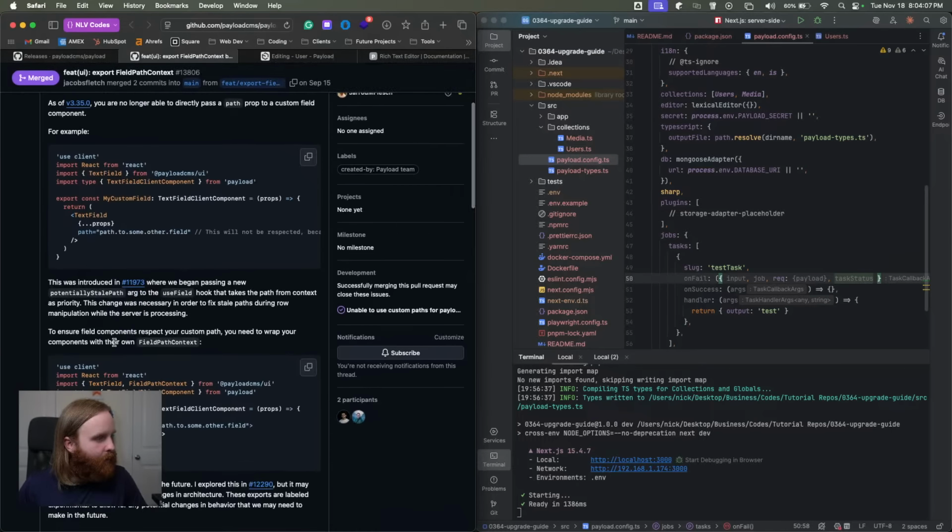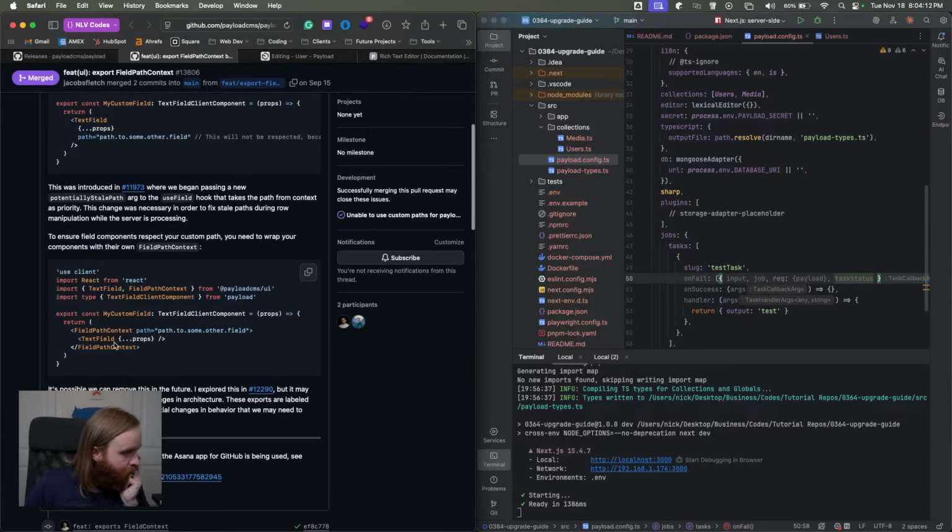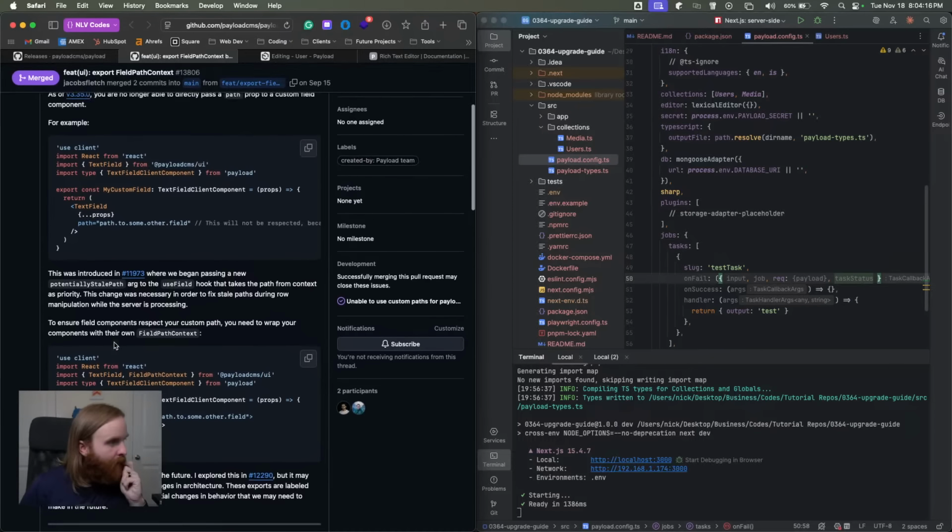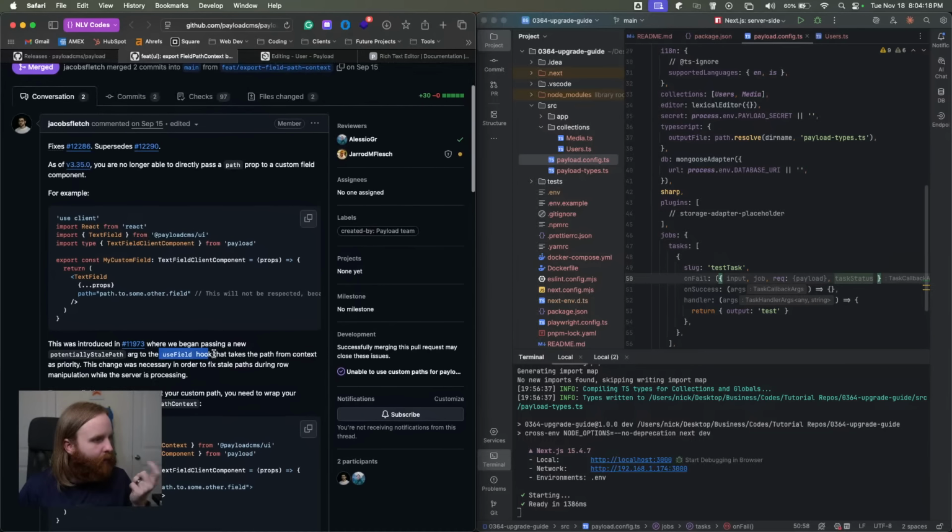Let's see. So yes, this. I don't even know what this is for. Oh yeah, for the use field hook. Oh yeah, it could be a CORS issue. It shouldn't be, but especially if you're using two different domains.